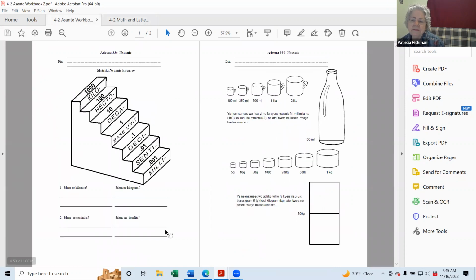So this is a sample page, 2 pages from a workbook lesson. They've given it lesson 33C and 33D. So we have a picture that shows the different metric words. And down here, there's some questions for the students to answer. It's a workbook. And over here, we're showing some samples of liquid measurements in the words.